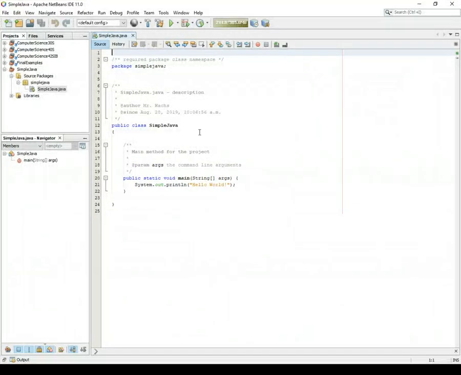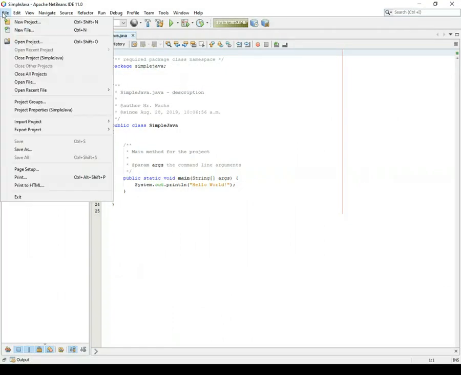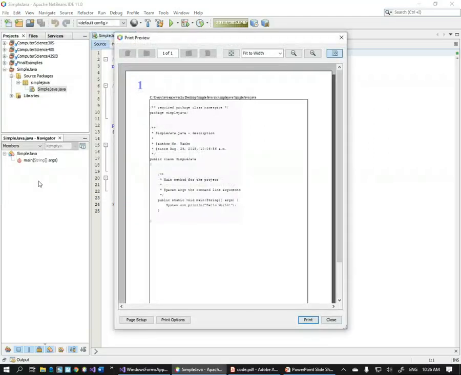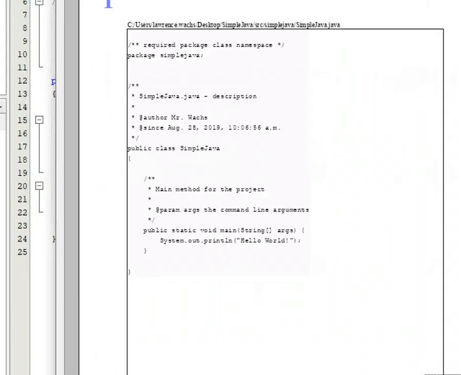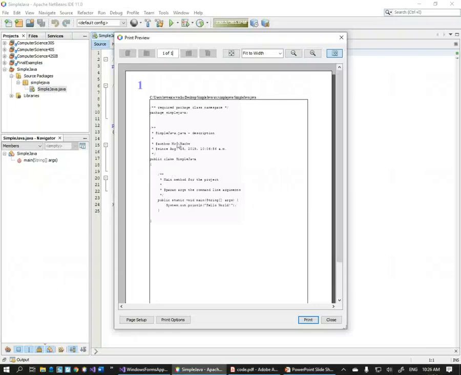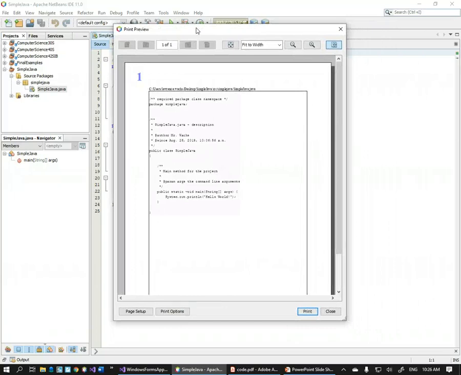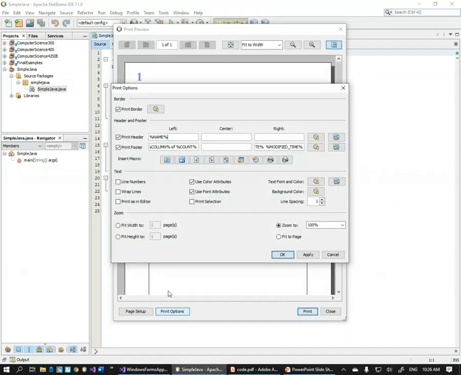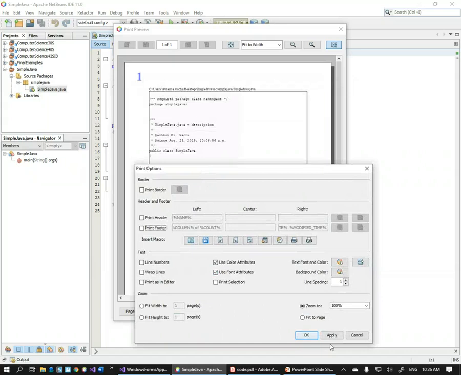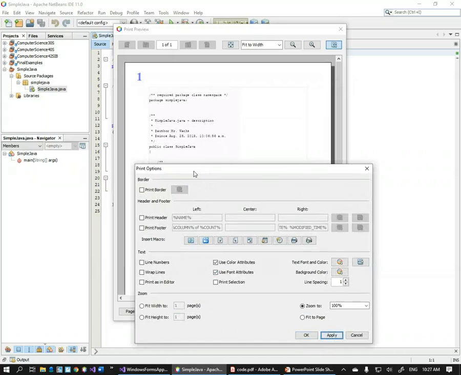So here again is a program in NetBeans. Again, we'll go over all the details of this when we get to that part. But you'll have some code up, and you're going to go to File and Print. But if you look here, you can see that the actual look of it is not quite the same as it appears here on the screen. So to fix that, and again, this only has to be done once, you go to Print Options, you uncheck a border. You don't need a border or a header or a footer. That'll get rid of those up there.